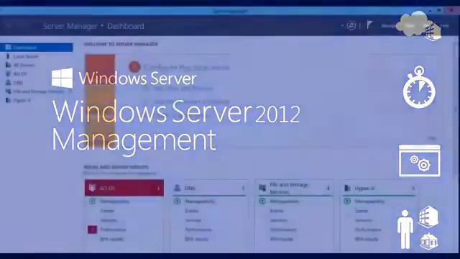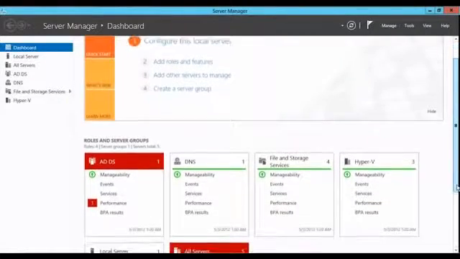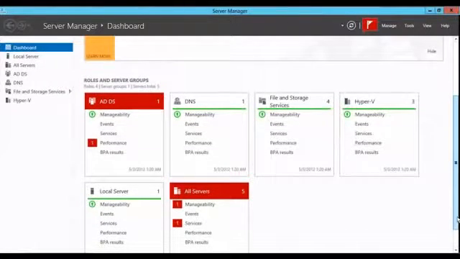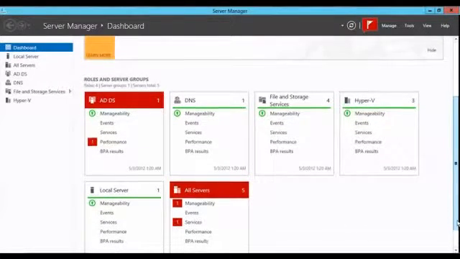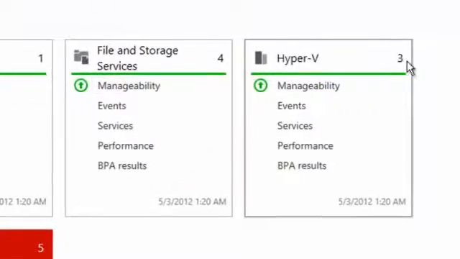Now let's quickly have a look at the new Server Manager dashboard as part of Windows Server 2012. The great thing about this is it provides me a quick glance view of the health of all my roles and servers as part of my Windows Server infrastructure. So you can see here, these are my roles and server groups that are out of the box with Windows Server 2012. And I know that I have one Active Directory server and 3 Hyper-V servers.